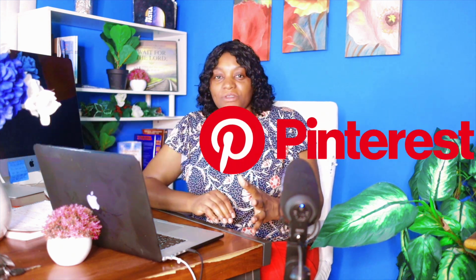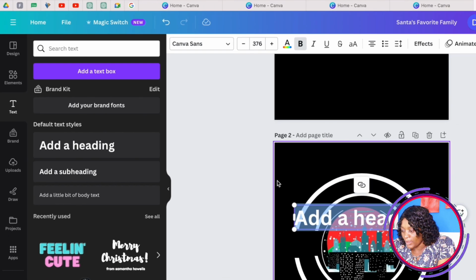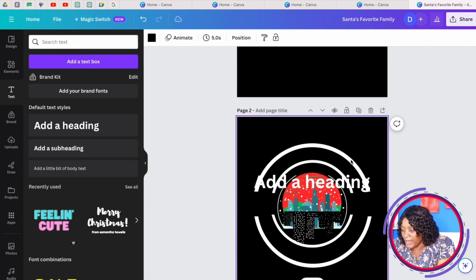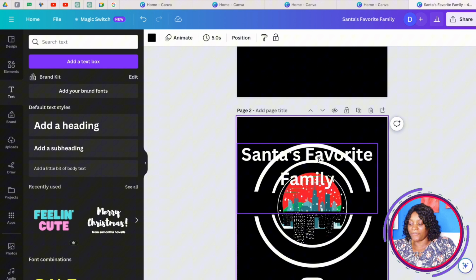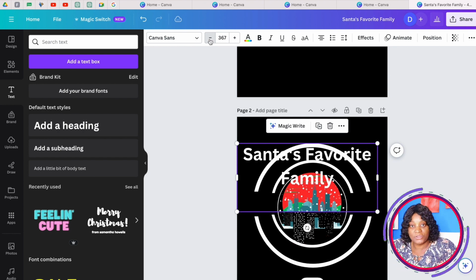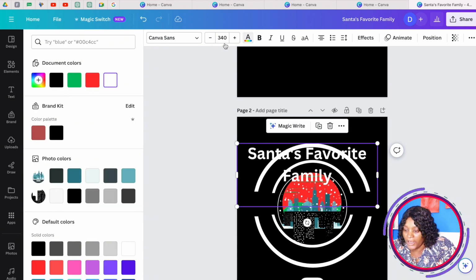The next thing I want us to do is put some text on our design. If you don't know what to put, you can go to Pinterest and see some designs, or go to ChatGPT, you can put scriptures, you can put anything that you want. On this design, I'm going to come here to text, take this text like this, bring it here, and type in Santa's favorite family. So I have Santa's favorite family. It's too big, so I'm going to reduce the size, and I want it to be green, so I'll change the color here and take green.